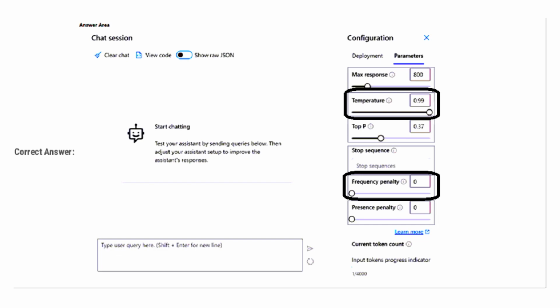So you need to adjust the value. You will adjust the value of temperature to something, then you will see the response, then again you will change it and see the response. This way you will control the randomness and also the frequency. So the correct answer here is temperature and frequency penalty.